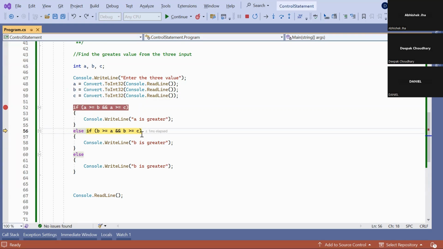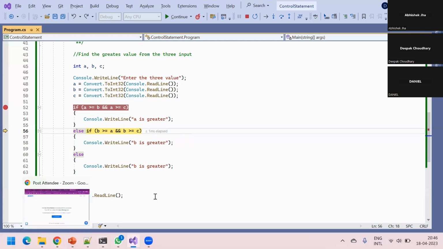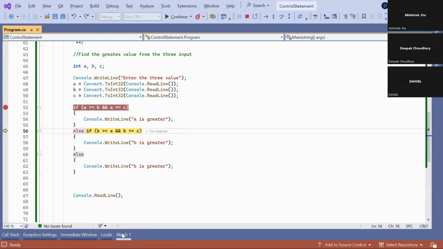Now the second condition. b is 56 and a is 12, so this condition is satisfied and it returns true. This condition also returns true, because b has a value of 56 and c has a value of 2, so it returns true. So all these conditions are satisfied, and there is also a watch window. As you can see at the bottom, there is a watch window.